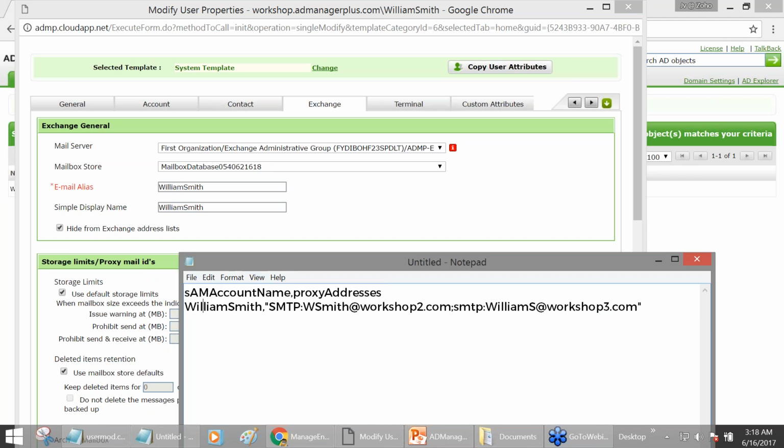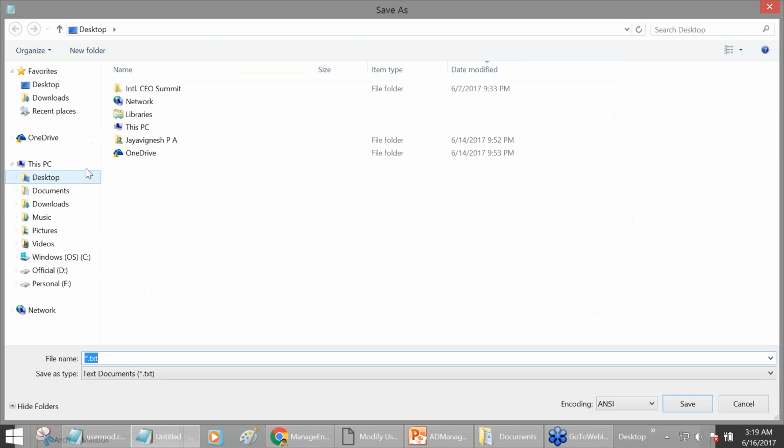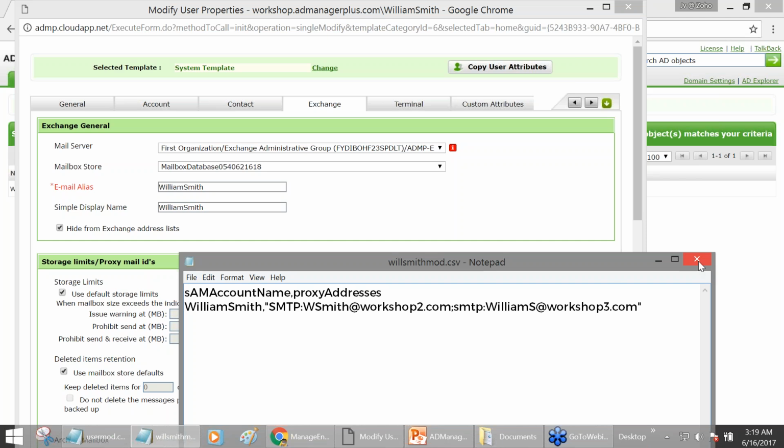in live. So SAM account name done, proxy addresses or the SMTP header specified, SAM account name given, the primary and the secondary SMTP addresses are specified as well. So let me quickly save this on the desktop. Will Smith mod.csv. So yes, we've got the CSV modified.